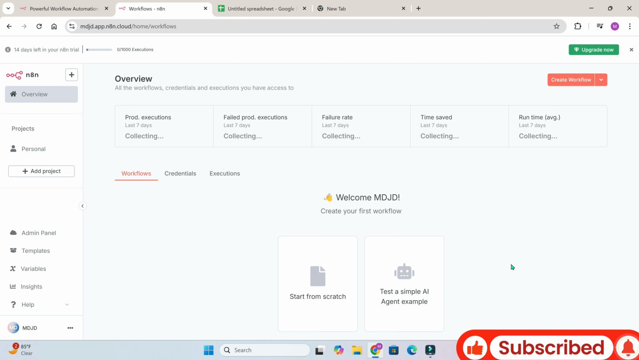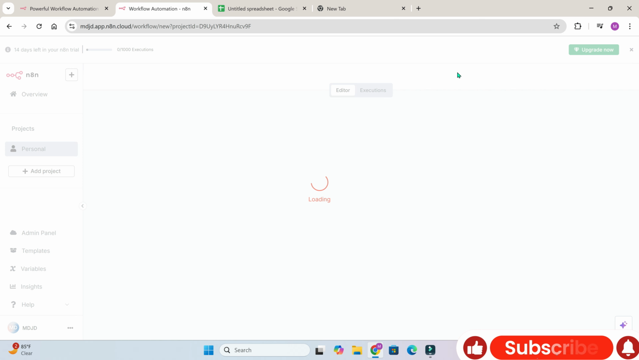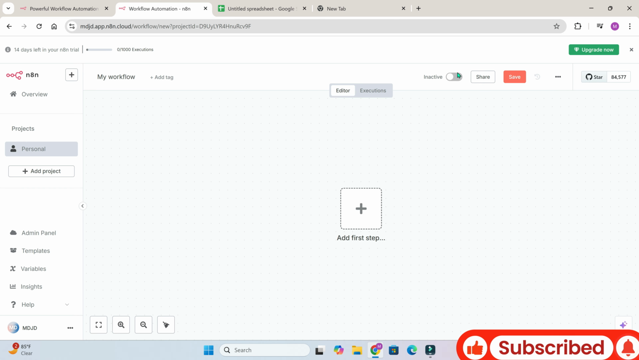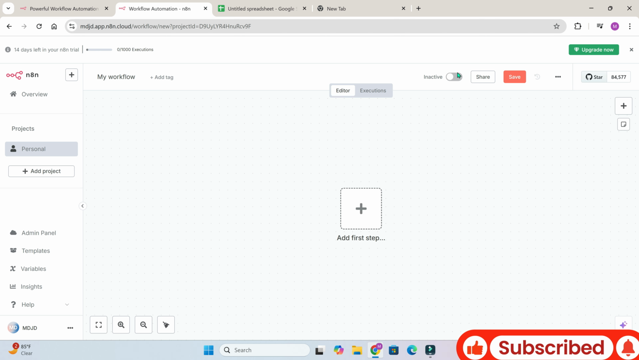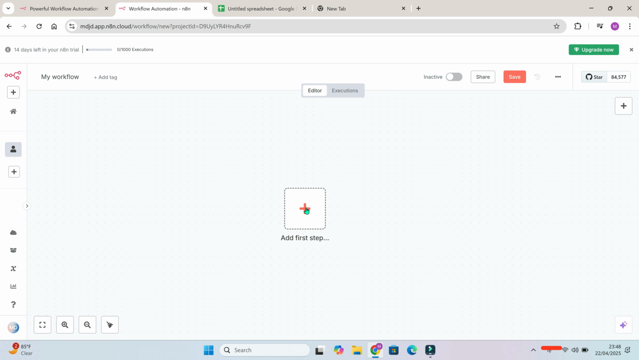Ready? On the main screen, you'll see a Create Workflow button. Click it. This opens the workflow editor where you'll build your AI agents. You can move around the canvas by clicking the middle mouse button. You'll be adding nodes to create your entire workflow. Nodes are basically steps that your AI agent will perform. Click on Add First Step.